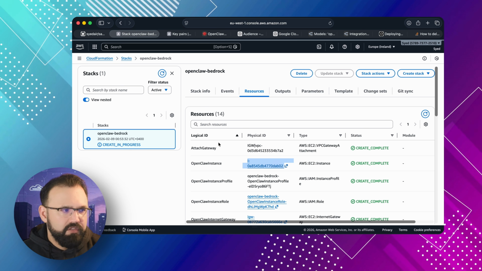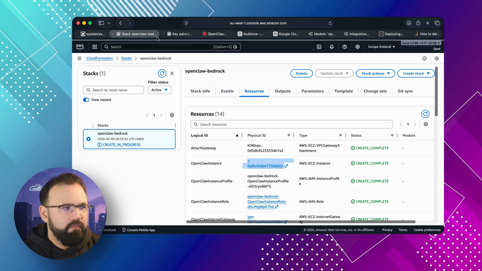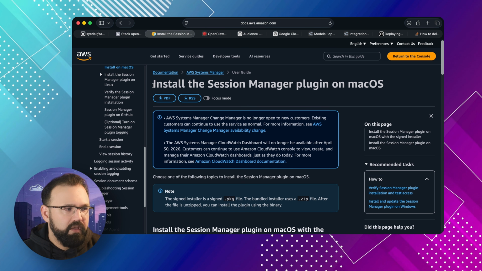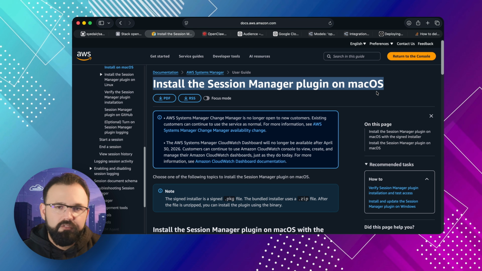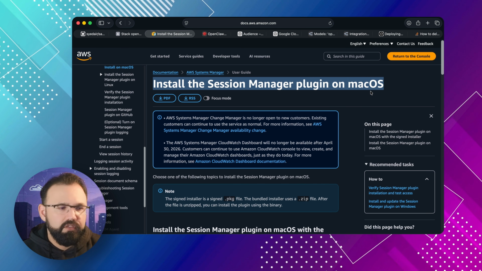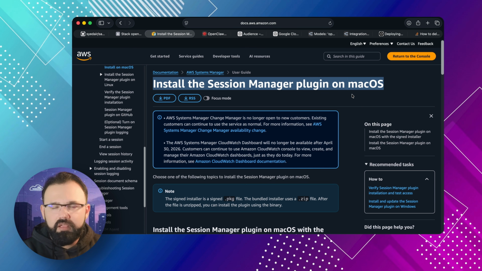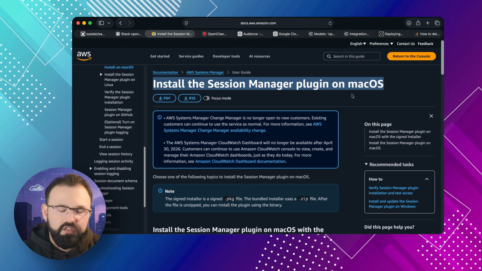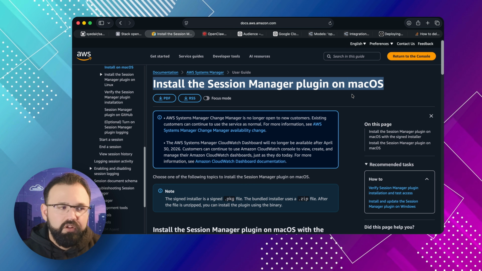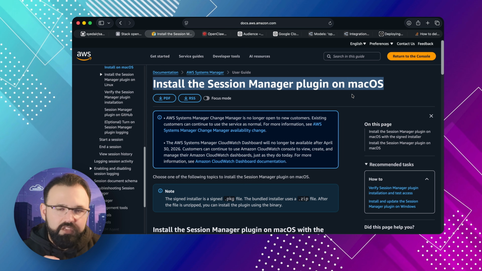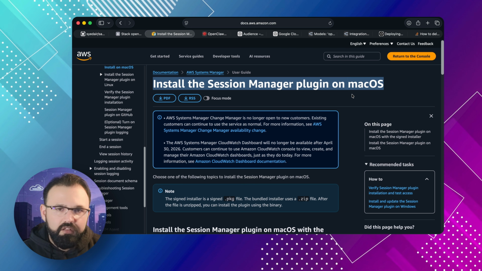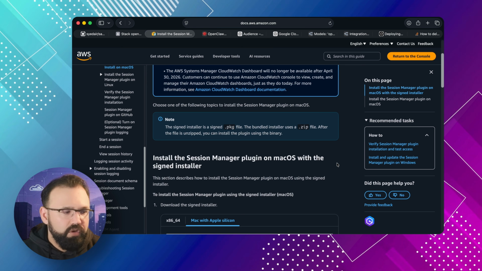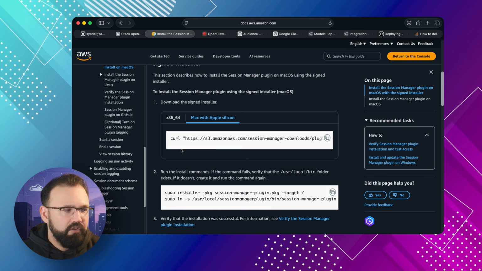We'll have some commands to go over. Before that, I wanted to show you something. You need to install the Session Manager plugin for macOS. This is very important because we have not enabled any ports on our firewall, so nothing can access our machine from the internet. However, using the Session Manager plugin, we can create an encrypted tunnel with the instance itself. That's what we are going to do. You just need to follow these steps, so let's do that alongside.